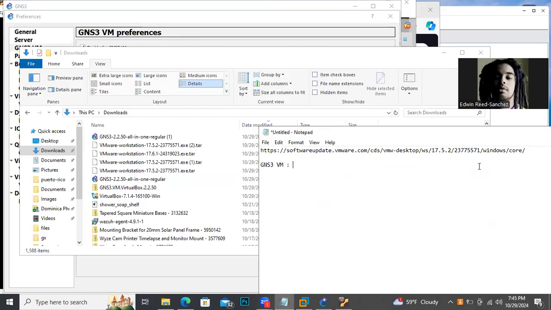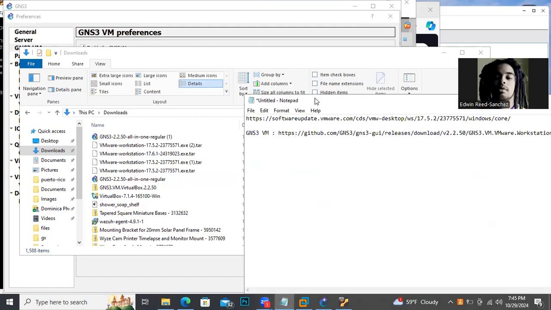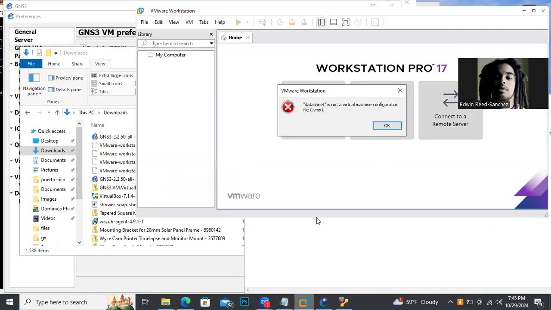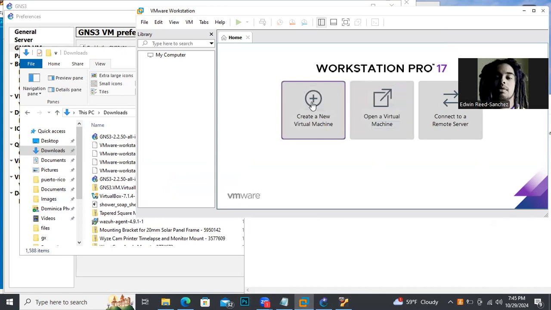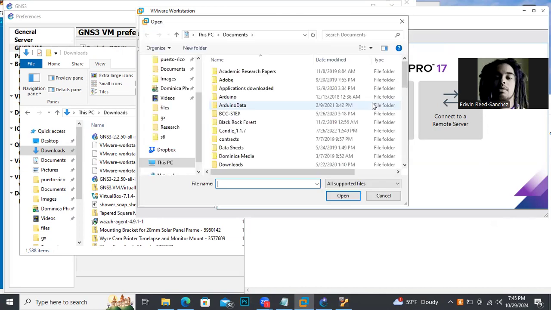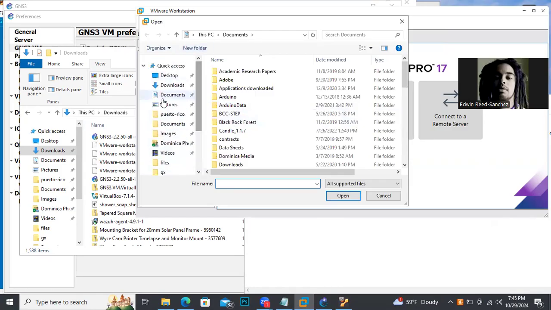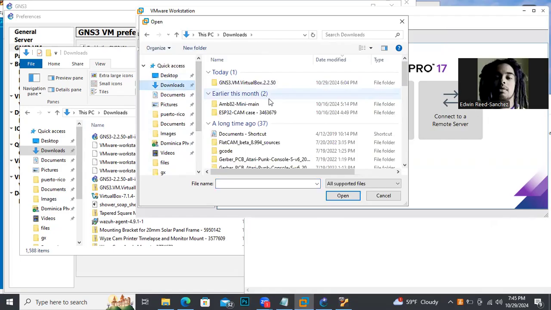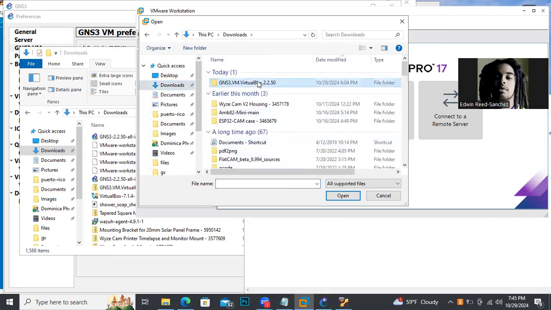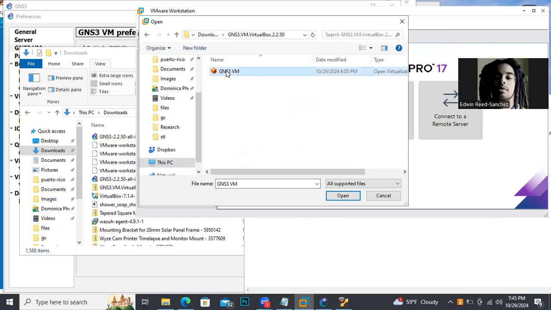And then here is the link, Control V. I actually already have it downloaded, so I'm going to open it up in VMware. Okay. So I'm going to open up a virtual machine. I'm going to look for downloads. Here it is.